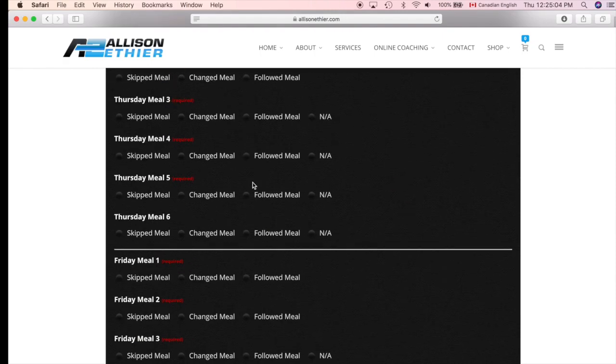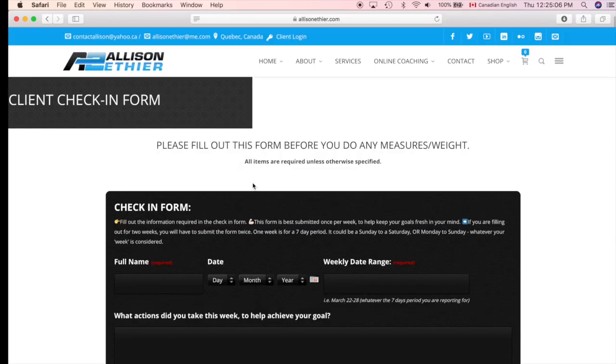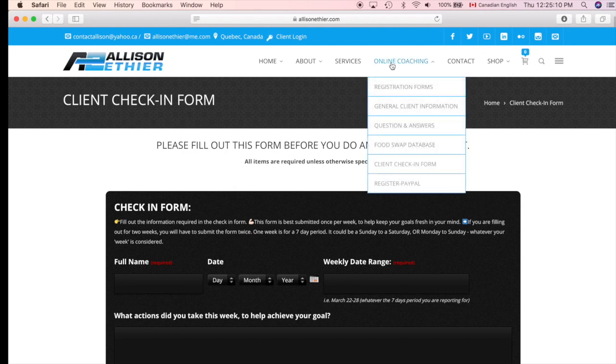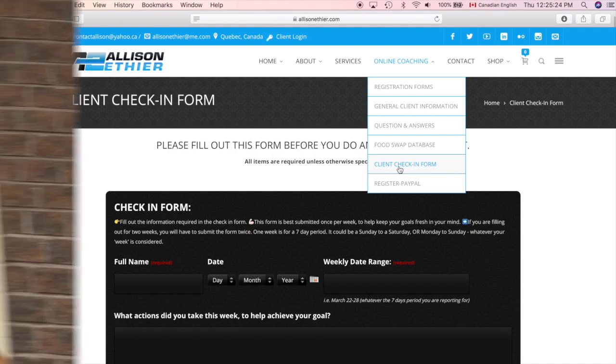So great news, guys. We have one check-in form. It is not locked. You do not have to be logged in. It's here under online coaching, drop-down box, click on the check-in form, and it would be great if you could submit that every week. So once a week to keep you online and keep you moving forward towards those goals.